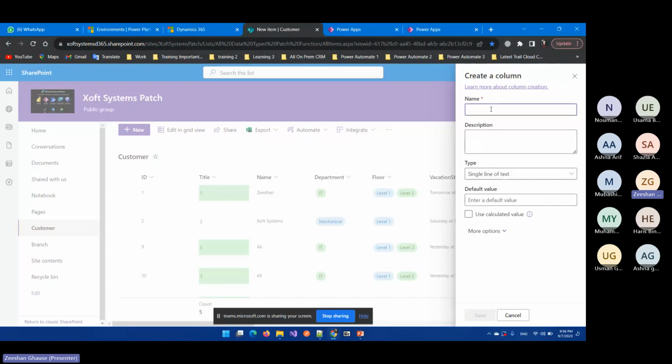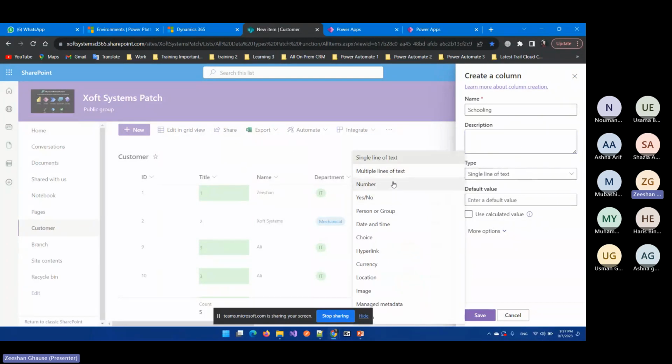Okay, I want to save some sort of schooling. Okay, it's some sort of description. Okay, for example, you can describe why you are saving this type of column, why you are having it, just for knowledge purposes. It's internal. It will not be visible here. So here you need to choose what type of column you want to create.